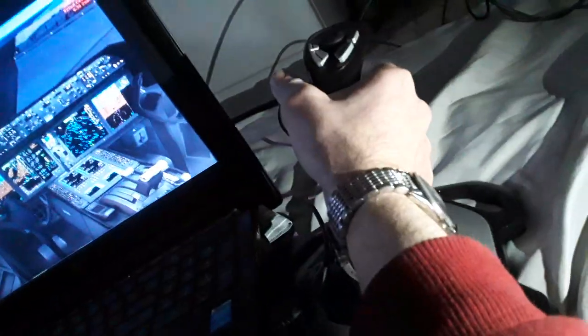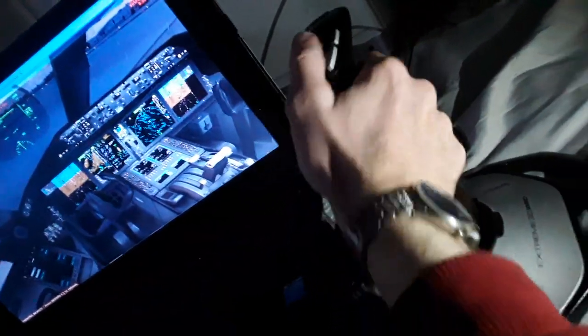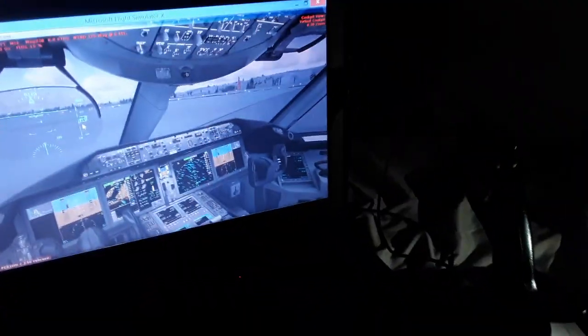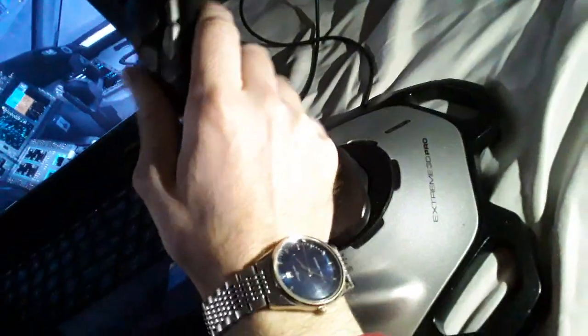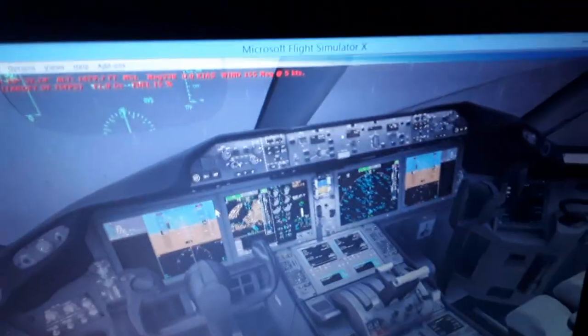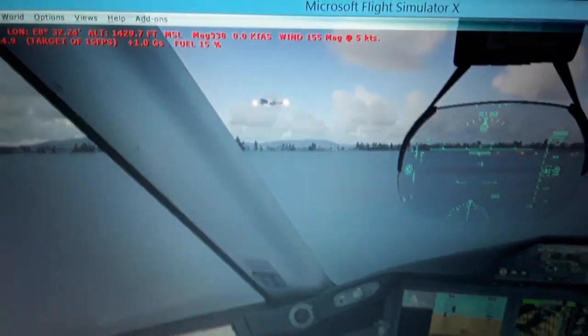So flight controls are like this, with the side stick deflection proportional to the yoke. I hope you like my flight controls, the side stick I'm using, also the thrust control over here. The thrust is commanded like this. We also have the aircraft coming in for landing over here, a Boeing 737-800. Hope you like it.